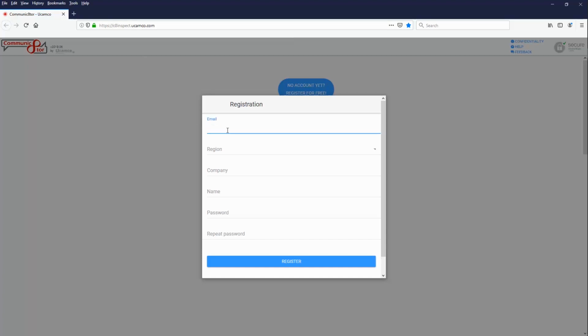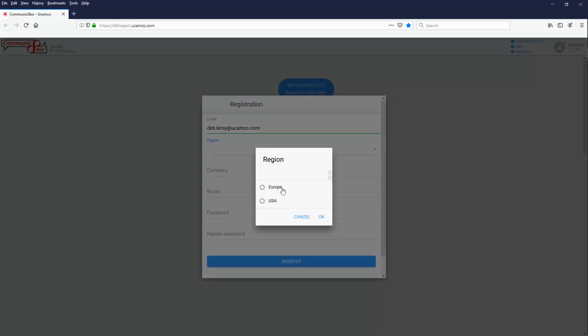All of this goes really without any intervention of us, Ucamco. There is no red tape involved. There are no emails. You don't need to get license updates or blah, blah, blah. It's just you yourself going onto this website and making sure that you have a valid account for the C8Inspect platform. The valid account is really fairly simple. You're asked for your email address. I will do this with my company email address, dirk.leroy@ucamco.com.